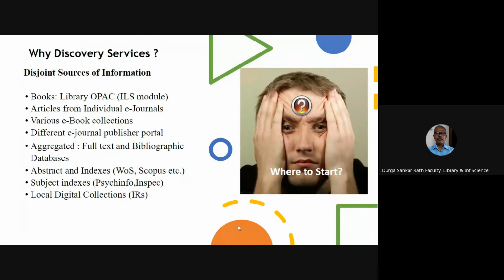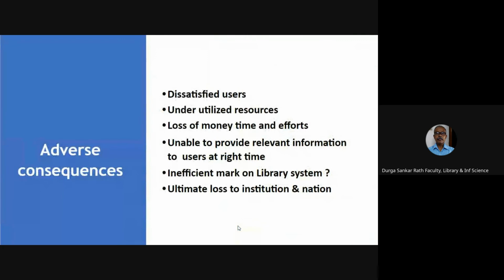Subject indexes like SciFinder, PsycInfo, and Inspec, local digital collections, IRs, institutional repositories, all of them together, not only a single one, not only your own digital repository, not only from your own vendor, some resources you are subscribing, even those resources you are not subscribing, which they are supposed to get from some vendor or even free of cost open source software, all of them should be provided with a single cloud-based searching system, and that's why it is web scale discovery services.